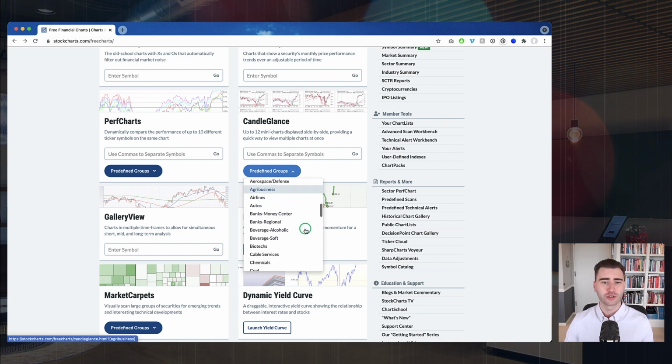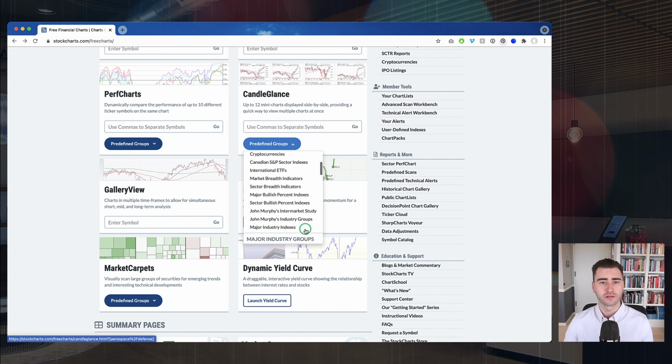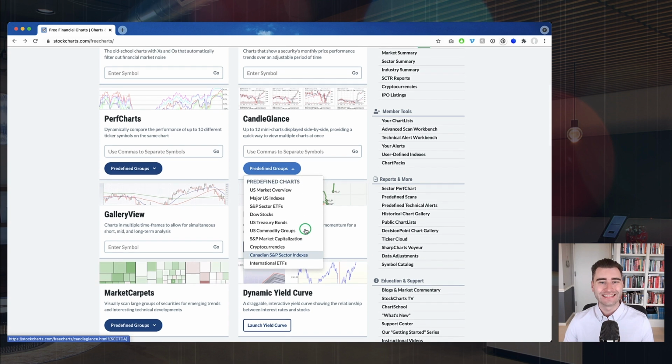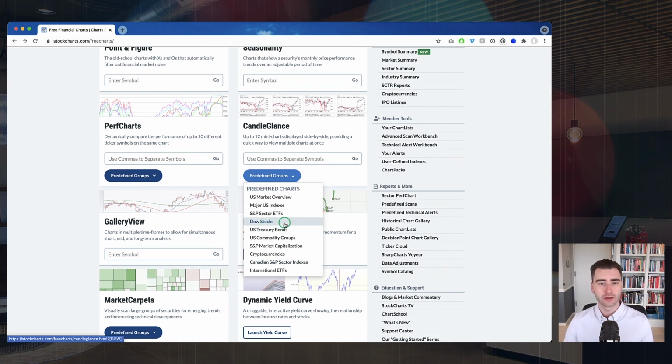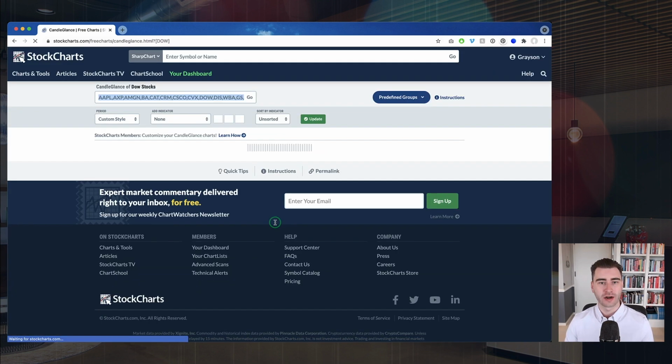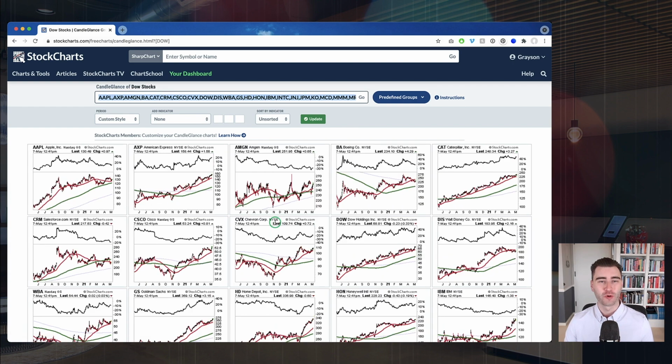We also have major industry groups. You can pull up the components of a lot of those major industry groups. Today, we're actually going to do the Dow stocks group. And one of the interesting little tricks is that when you create your own custom CandleGlance groups using the standalone tool, you can create up to 12 mini charts side by side. Some of these predefined groups, though, have a lot more than 12, so you actually get the full list. So for instance, the Dow stocks, you've got 30 components there. When you give this a click, we've got much more than 12 charts up on the screen at once.